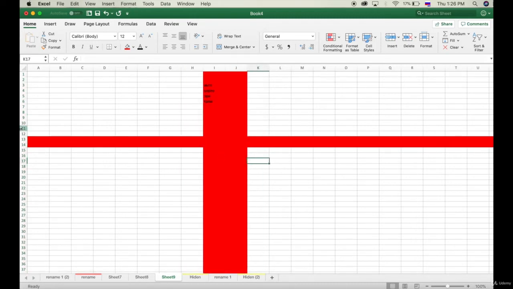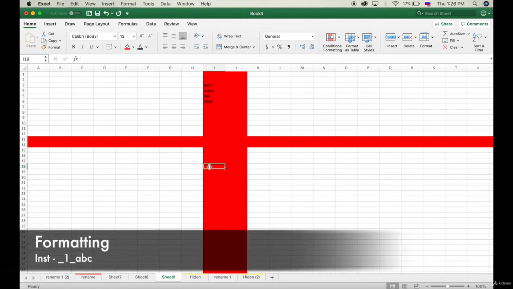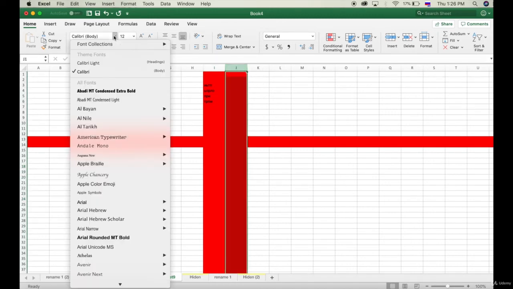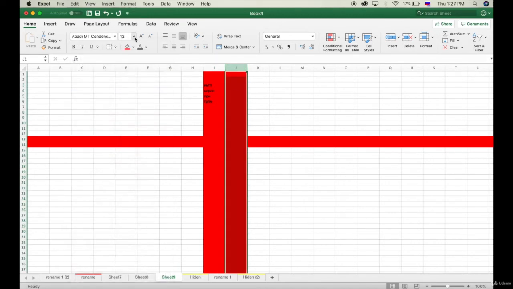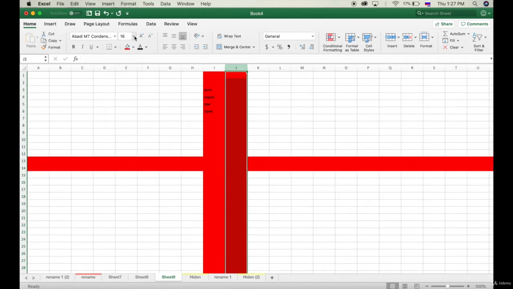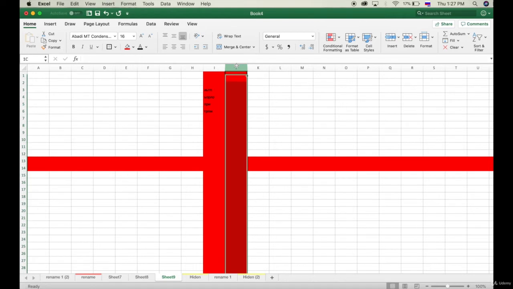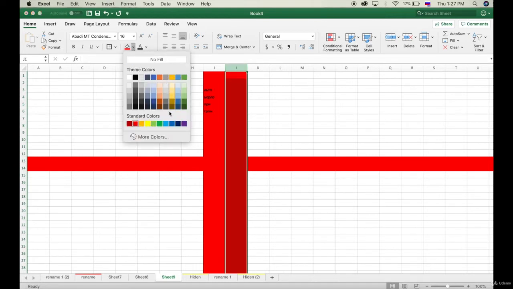So the same situation also works with the rows. Absolutely the same method. If you want to format these columns or rows, you should just select the whole row and choose the format which you need. For example, you could change the fonts, the size, the borders, the color. For example, let's do color.